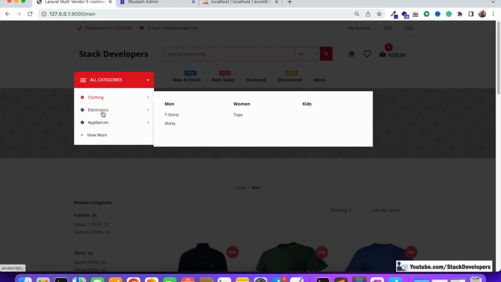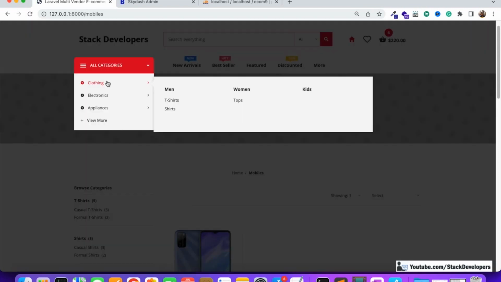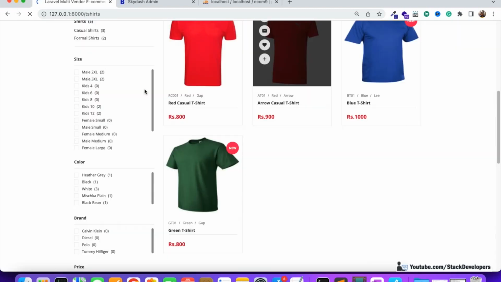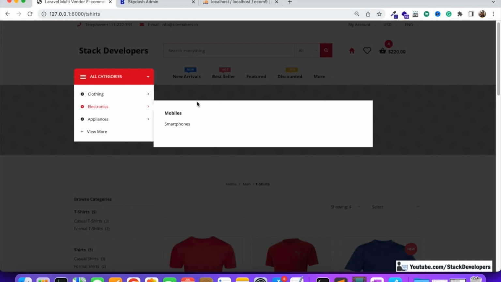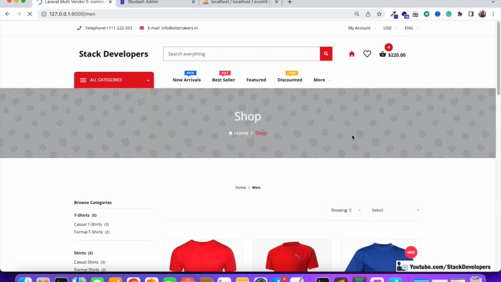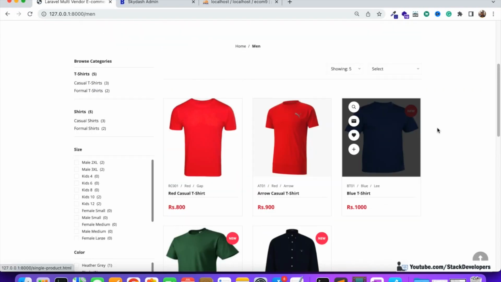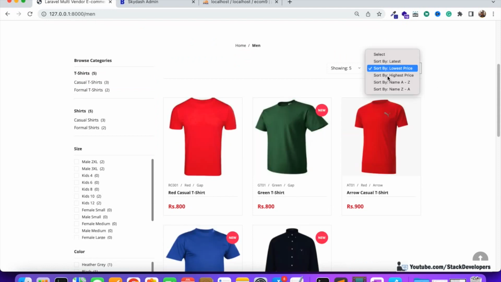If we open any other category like mobile, is it there or not? If we open, we don't have many categories. Okay, t-shirt. So you can add products in any of the other categories and test it, but right now we only have products in this main category. So it's working fine, and you can also try that at your end.